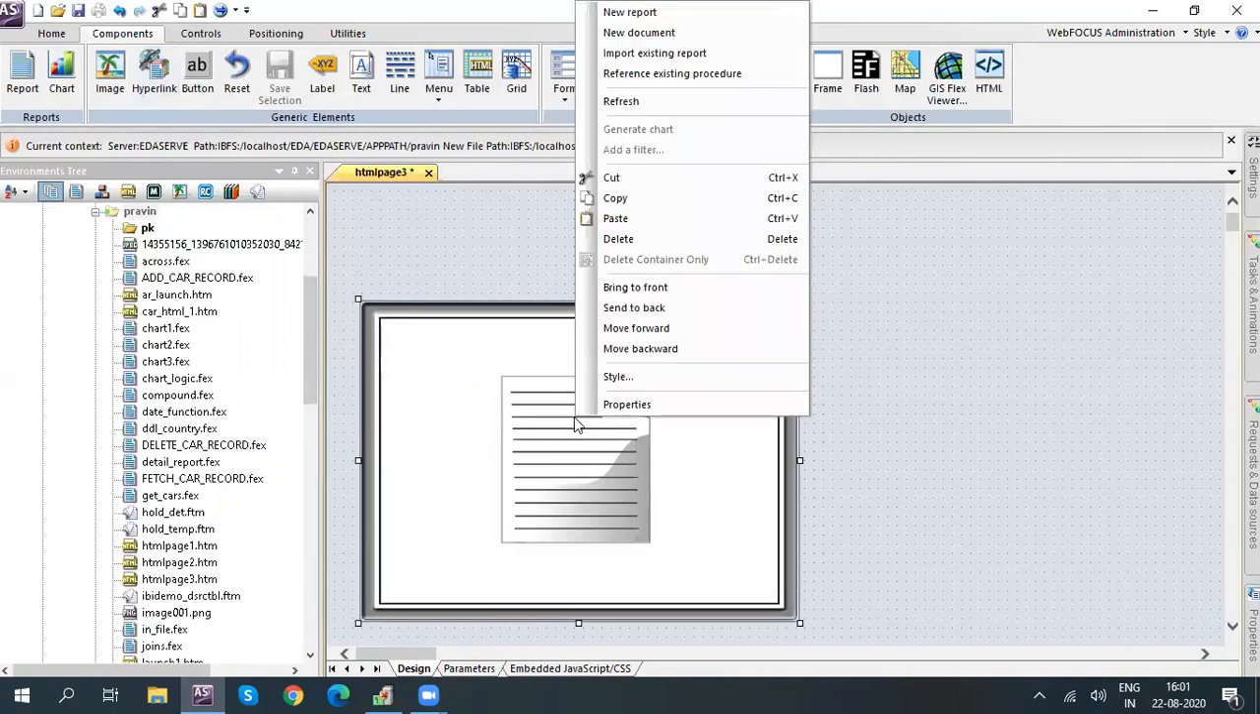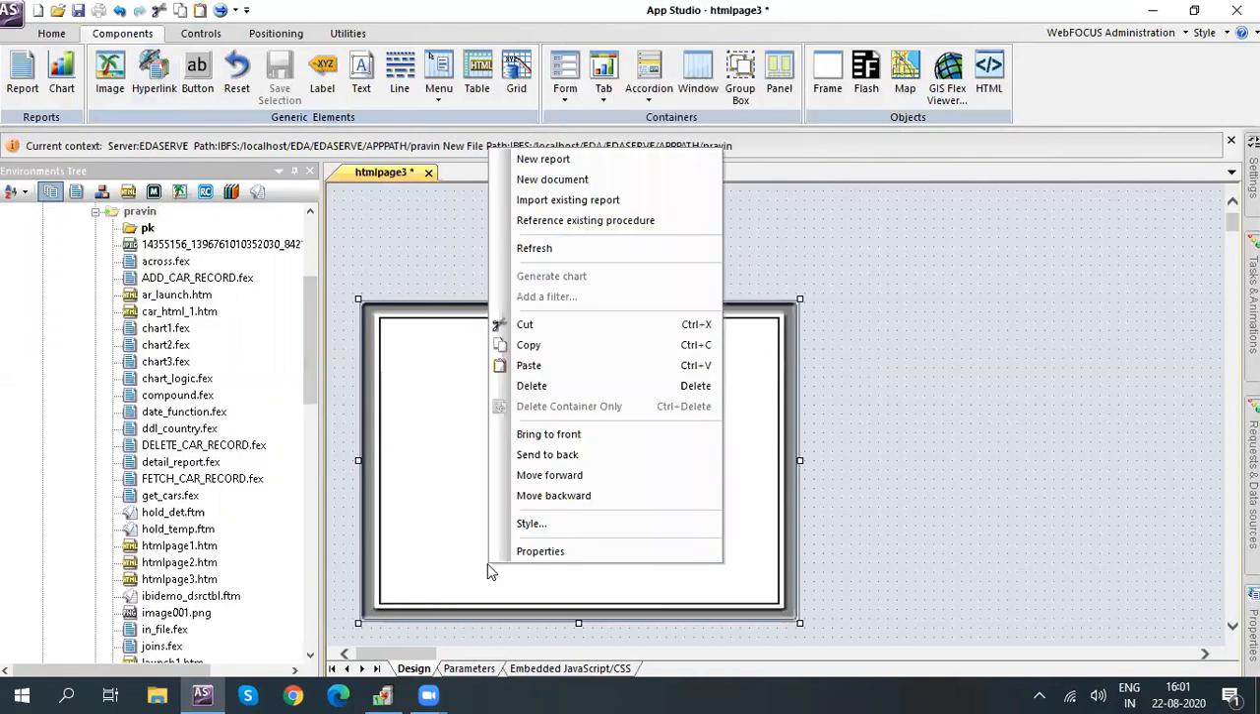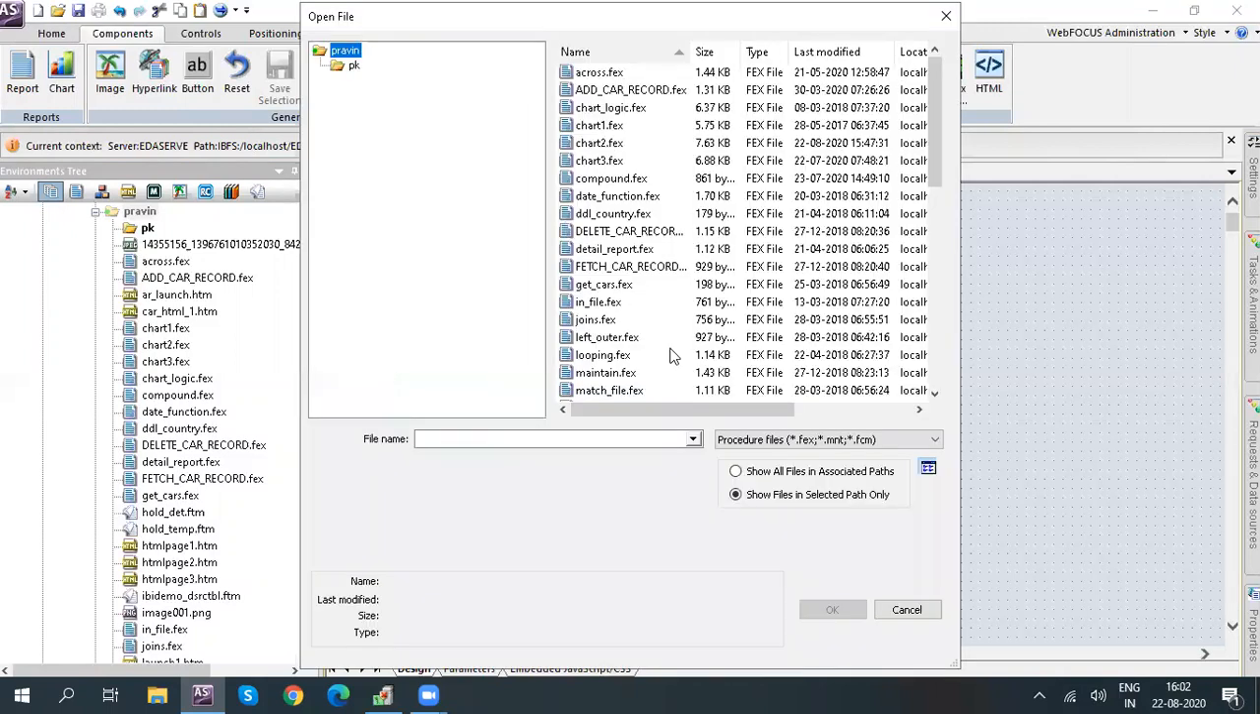The next thing we are going to do is right click on the report, and we see certain options. We can create a new report, create a new document, or import existing reports. That imports everything, all the fex code, if you go with this option. But the most common one which we mostly use is reference existing procedure. So let's select this option.